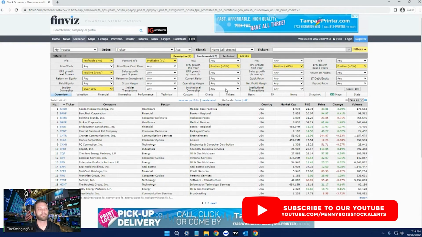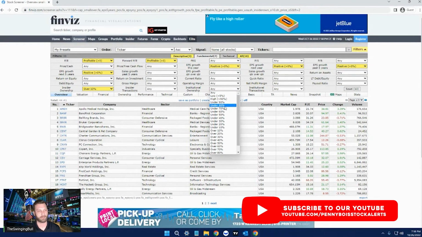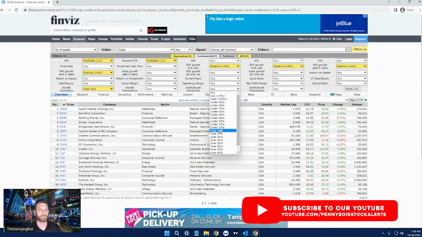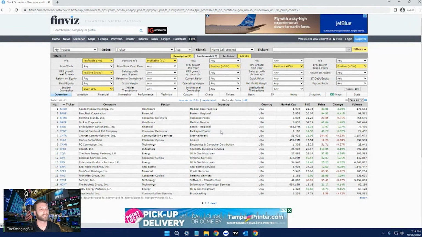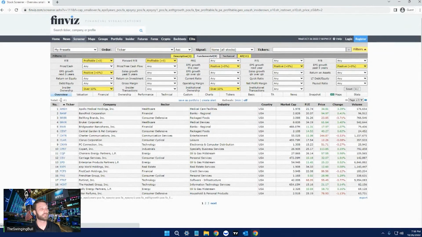Okay. I definitely want this setting to be above 10%. Okay. I want to make sure the big money and the market movers are also putting their money into this company. So we're going to do over 10% here. And as you can see, we've narrowed the search down to 42 stocks that have good fundamentals.